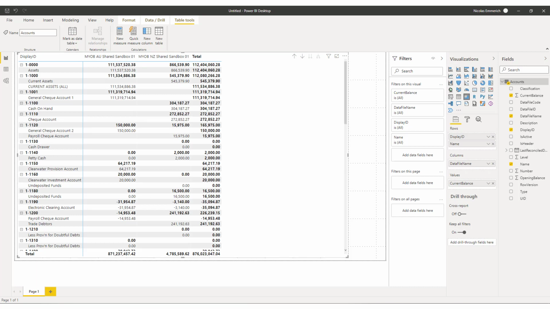Now, of course, you still have to be mindful of how you use those numbers. For instance, at the moment, we're adding up Australian dollars with New Zealand dollars, so that shouldn't actually be done. But in terms of downloading the data, the consolidation OData feeds are so much more powerful.